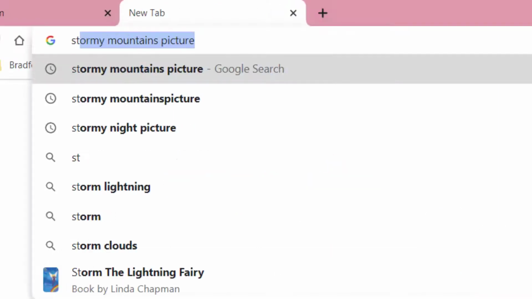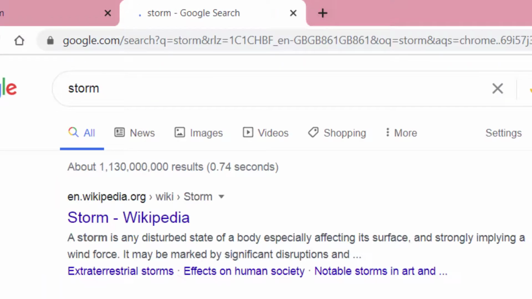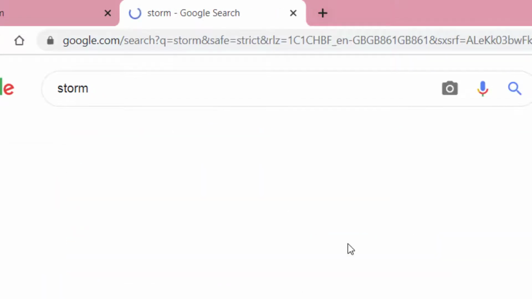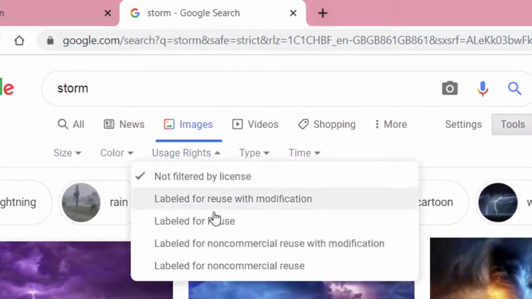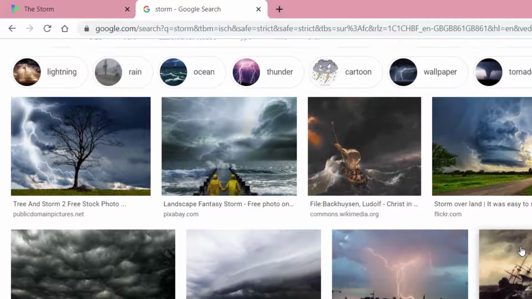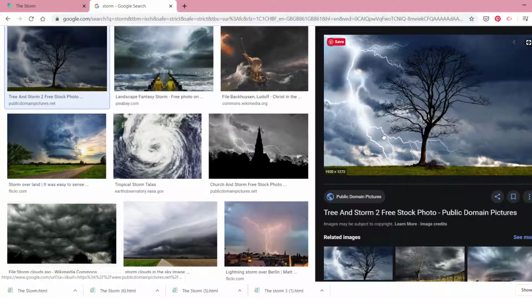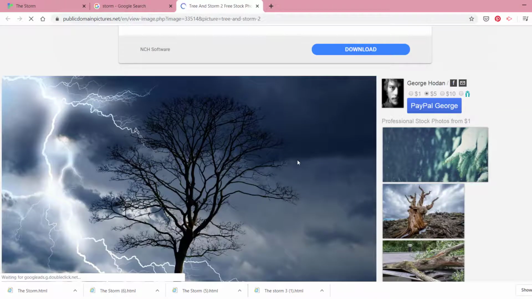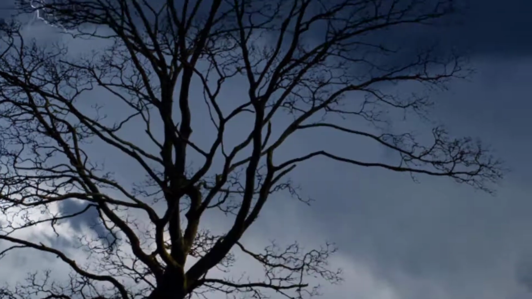So I'm just going to put in here Storm. And I'm going to go to Images, and on Tools I'm going to choose Usage Rights, Label for Reuse. So those are images that people are happy for me to use in my work. So I think looking around here, I quite like that image there. So I'm going to click onto that image, and I want to get to the biggest version of this image, which is here. When I get to here, I can now copy that image address.